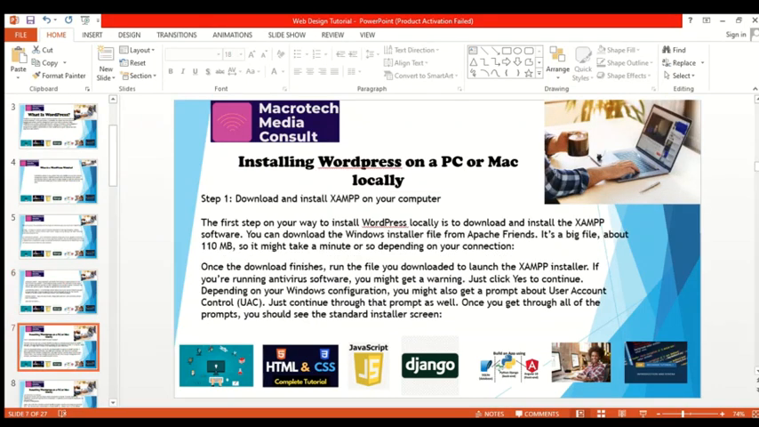How do we now install WordPress on our PC or Mac locally? I'm using a Windows machine, so I'll be using a software called XAMPP. I'm going to download XAMPP. I've already downloaded it and I'm going to install. So if you want to get a copy of the XAMPP that I've used, go to the dashboard and click on downloads. You will see the varieties of plugins and software that we're going to be using for this tutorial.